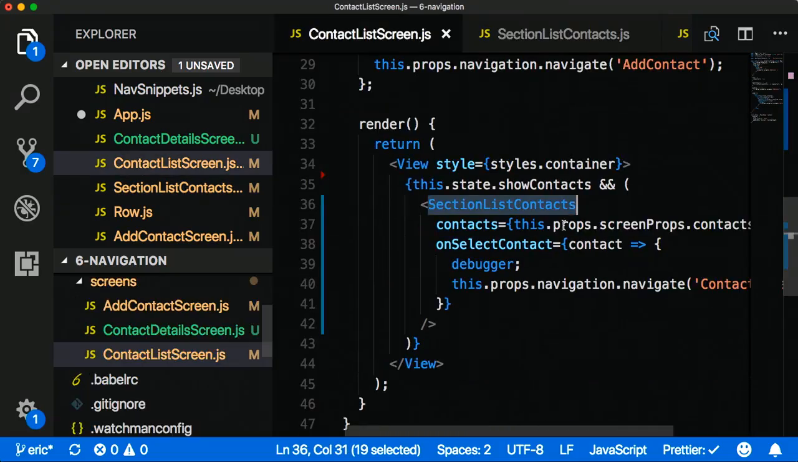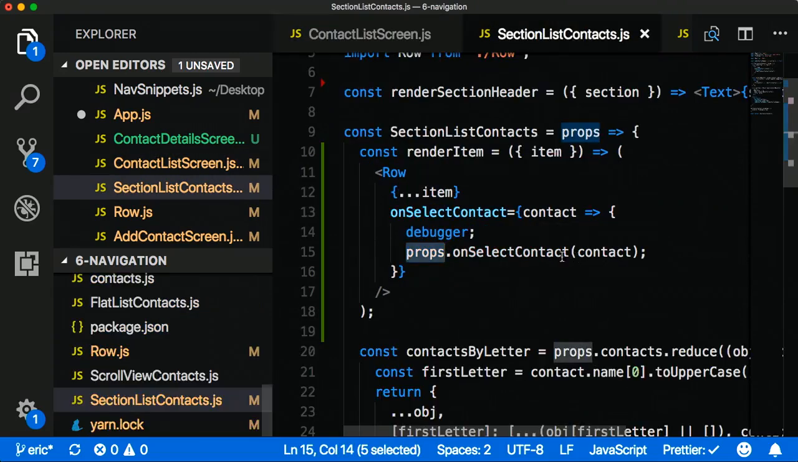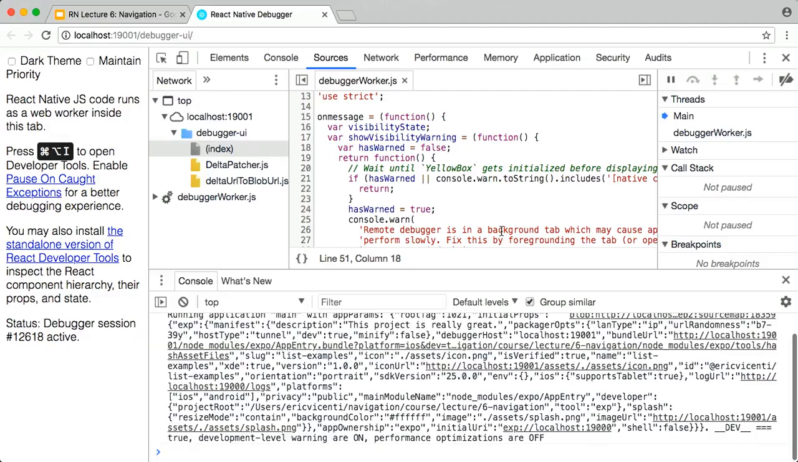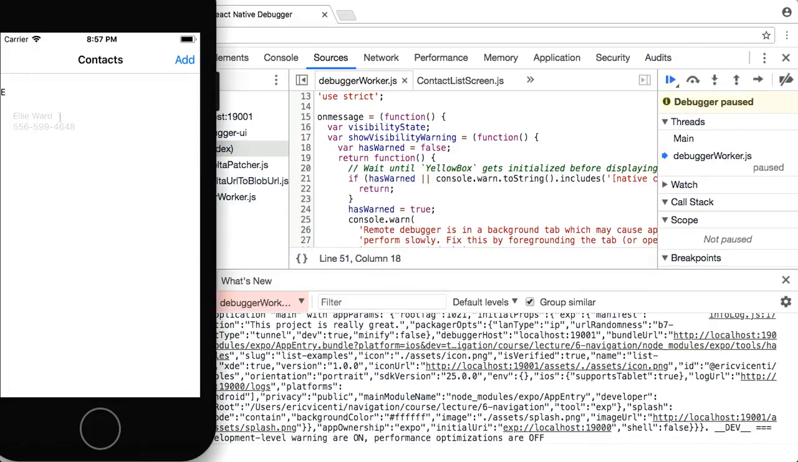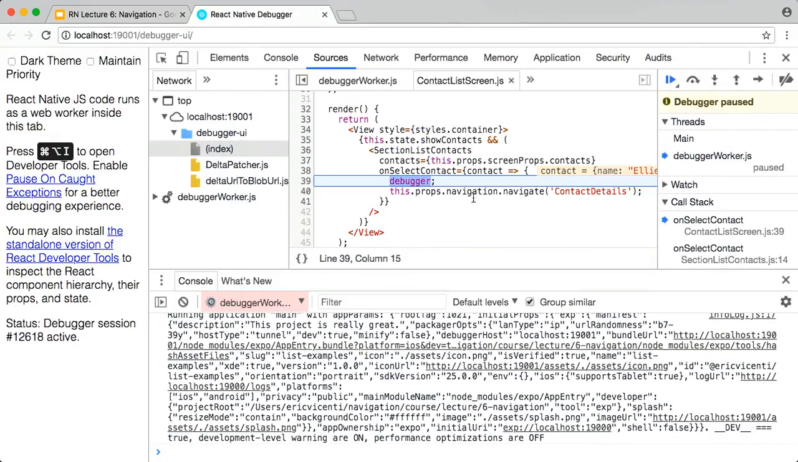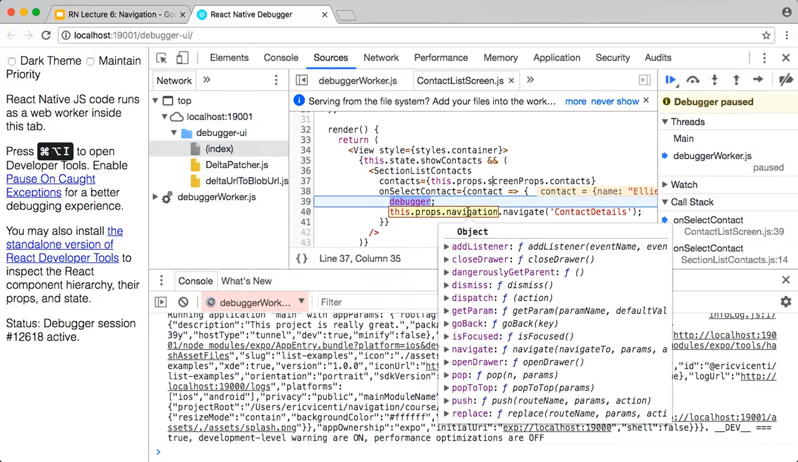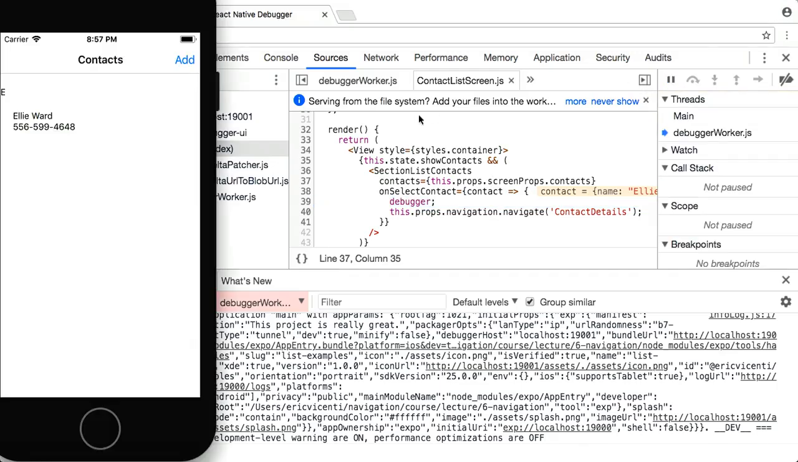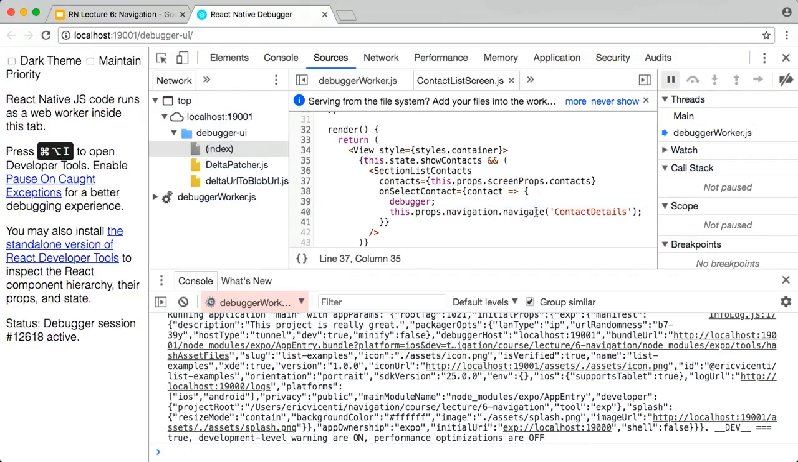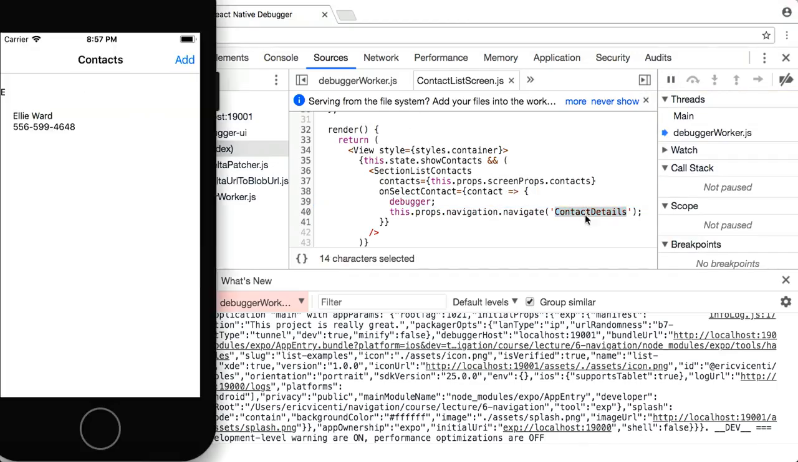OK, well, this does look like the right thing. So I've got my debugger statement here, and I'm hoping to reach this top level breakpoint. OK, so here we're reaching it. And now we can see that we have made it here. We've got this.props.navigation, and we're calling .navigate with contact details.